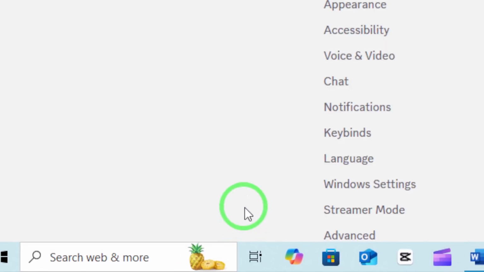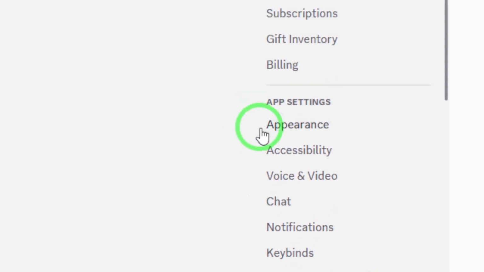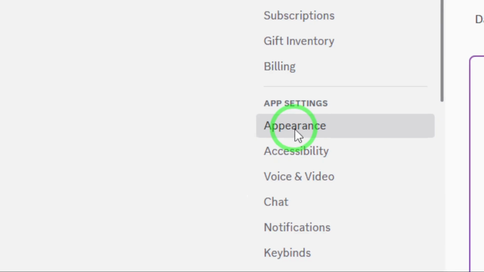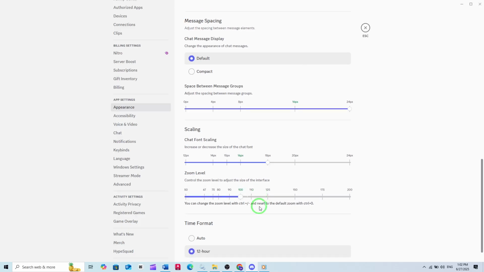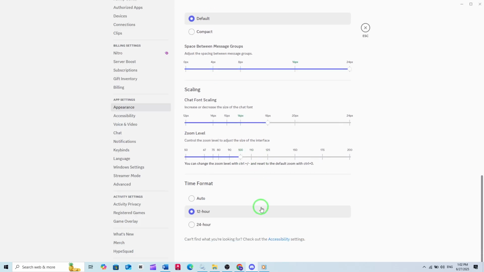Once you're in the user settings menu, you'll see a list of options on the left side. Scroll down until you find the section labeled Appearance. Click on Appearance to open up the customization settings for your Discord interface. Now here's where the magic happens.